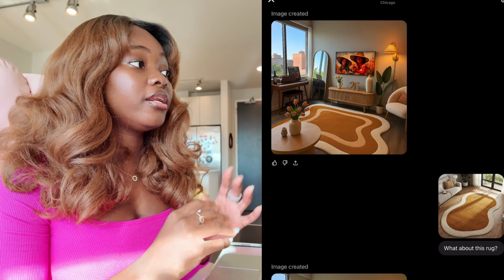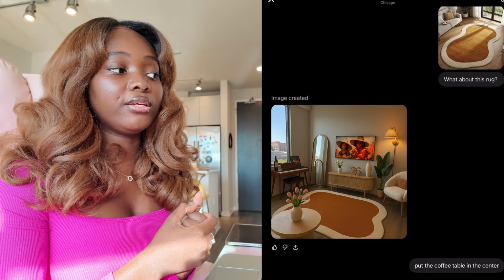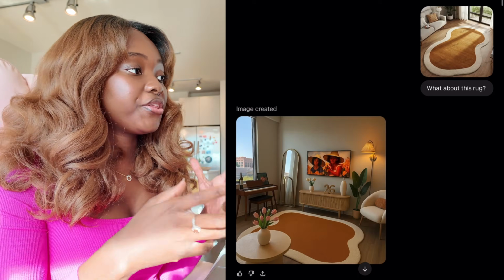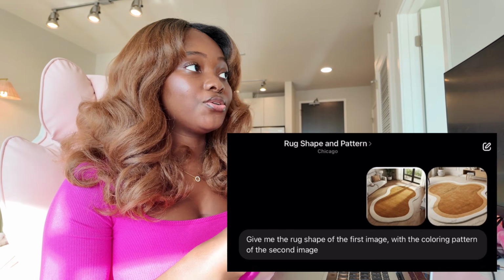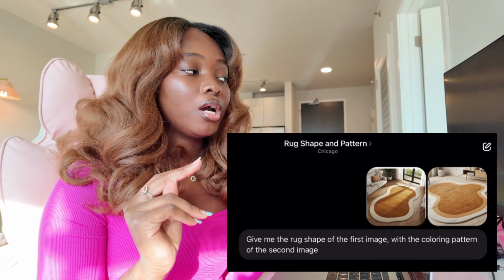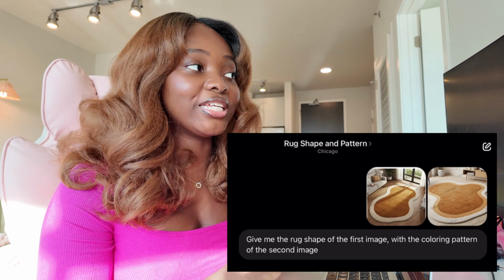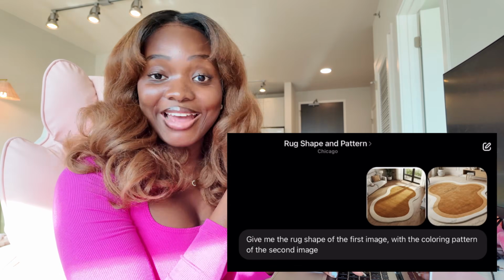And then I saw another rug on Etsy that I really liked that had another shape, the shape that I currently have. And I asked it to do the same. So I was like, okay, now what would it look like with this rug? And so it created another simulation for me with the new shape, okay? When I realized that I liked how that vibe worked with my furniture, I decided to ask ChatGPT to do something really unique. I like that little guitar shape, but I like the pattern of the first rug instead. And I was like, give me the rug of the first image with the coloring pattern of the second image. And it did it.